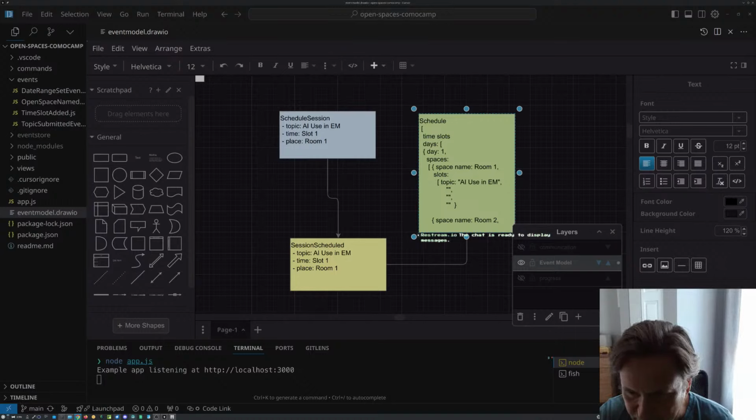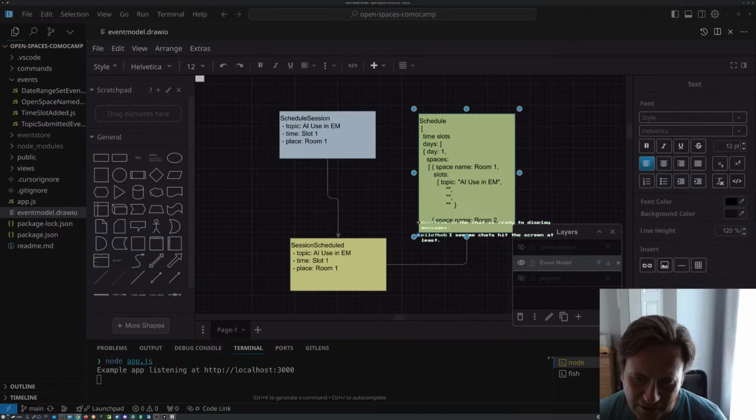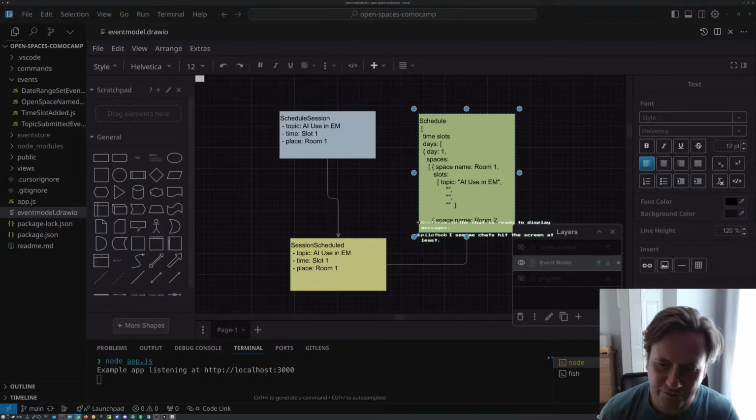Yeah, the chat shows up. So not sure if the other ones showed up. Anyway. Oh yeah, now it's showing up. I see my chats hit the screen at least. Yeah, they do. They fade away after. I think I got them hanging around for 40 seconds or so. So they don't sit there forever.